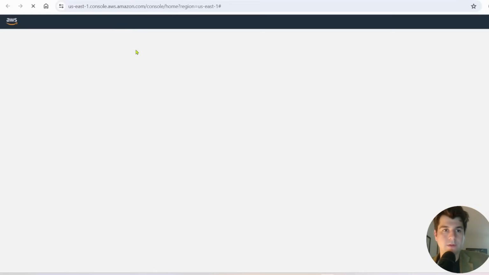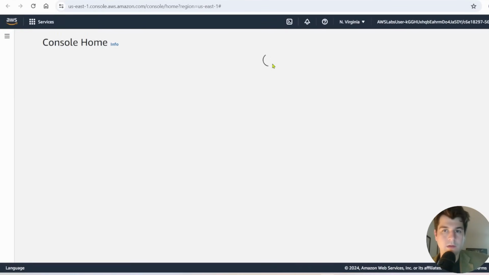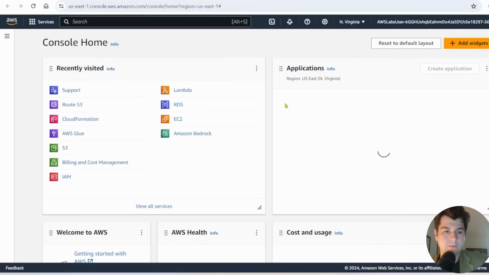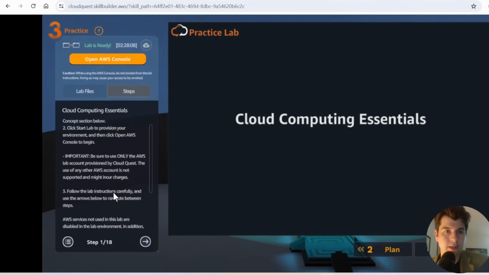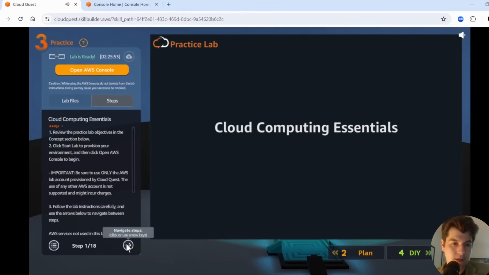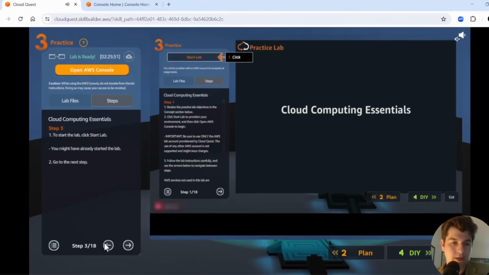Let me exit full screen mode. So this is going to open up a kind of console window up here inside this lab environment. All right, so let's go back to Cloud Quest, see what they want us to do here. Okay, we'll go to the next step.